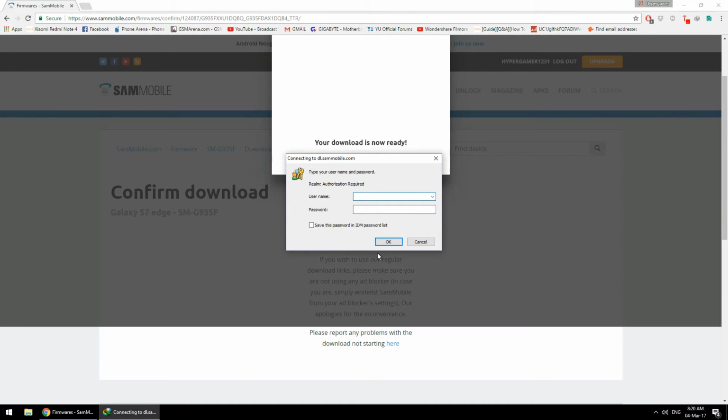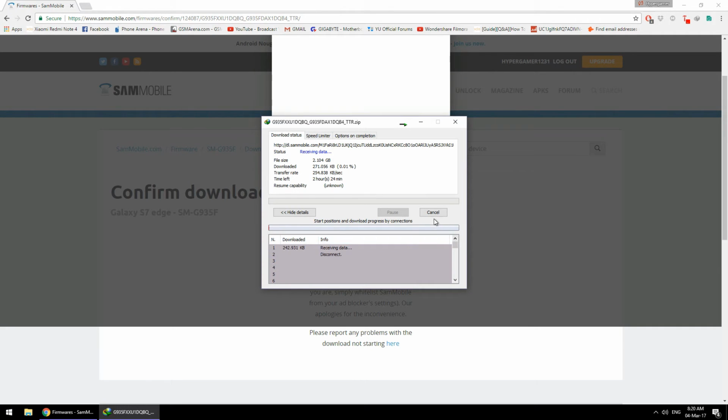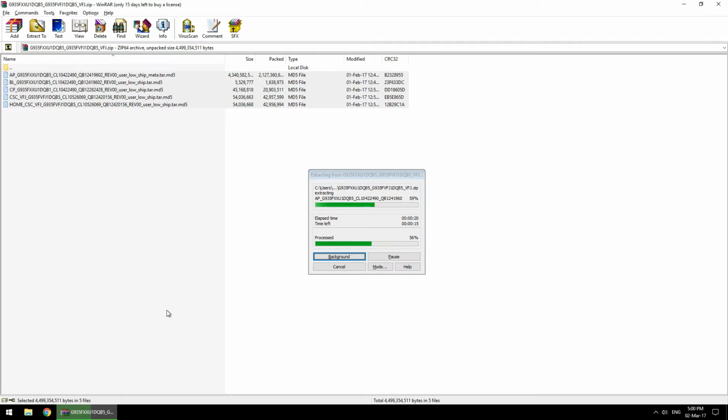Now, once both of these are downloaded, you just need to go ahead and extract the firmware to a location of your choice, preferably desktop because that is easily accessible. And you need to do the same with the flashing software as well, that's Odin. So just go ahead and extract it to your desktop.